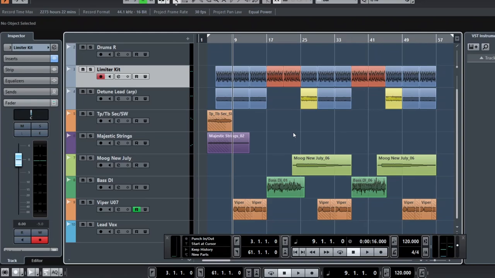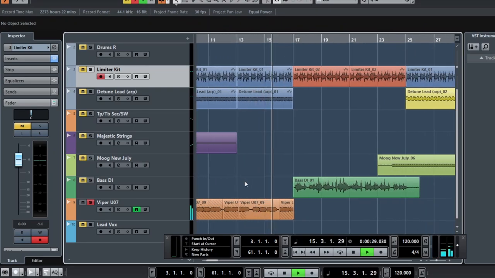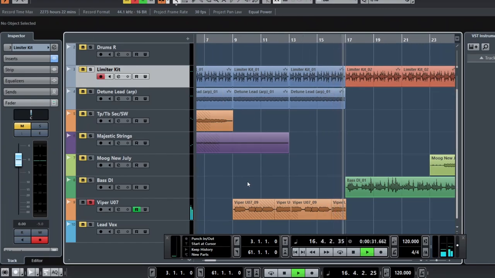So in this case here, we have a guitar part down here. Now this one I've labeled Viper U07 because this gives me information in terms of what guitar I used as well as what amp simulator or what setting I used for it as well. Here it is. Little bit of echo on the end there, and that's using some automation.